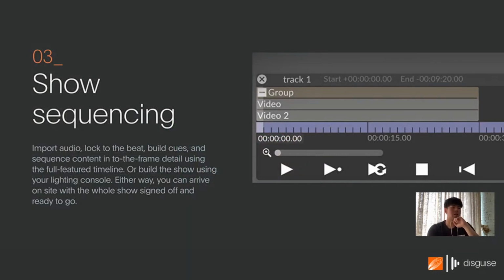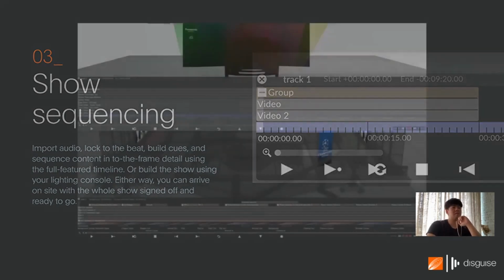Not only that, while you guys are setting up the stage, the content guys could start to build contents and then pass you maybe proxy files, so you guys can actually start to sequence your show even before the site, okay, on your laptop offline, right? So this is the disguise timeline. Later when we move into the software, you can get a better view of what is inside.